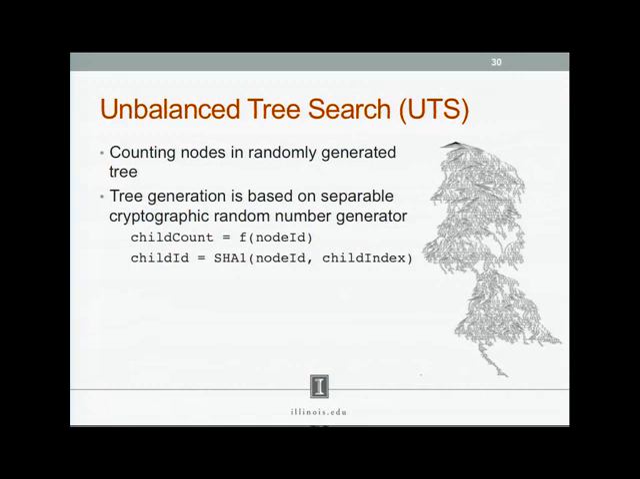Let's see what the results would be if we apply the idea of speculation to work sharing, and compare them with the original algorithm. We use the UTS benchmark, unbalanced tree search. The goal of unbalanced tree search is to count the number of nodes in a randomly generated tree. The generation of the tree is based on a splittable cryptographic random number generator, let's say SHA-1. We have two functions, function F, which I will talk about in a second, and then SHA-1. The way the tree is generated is that each node in the tree has an ID, let's say node ID, with a 20-byte number.